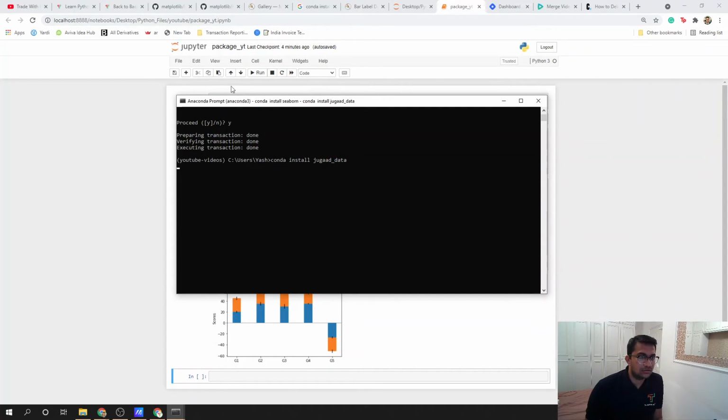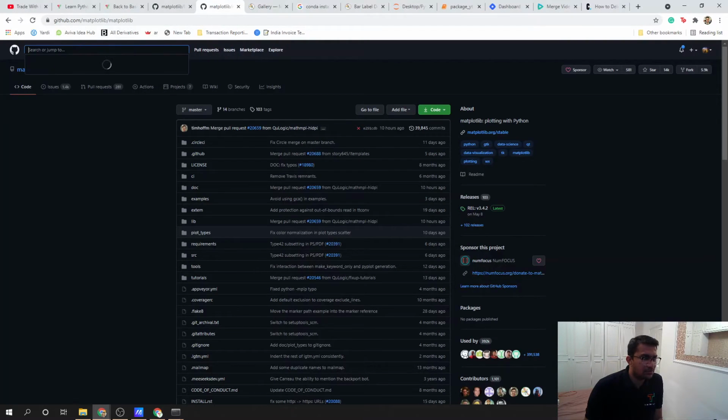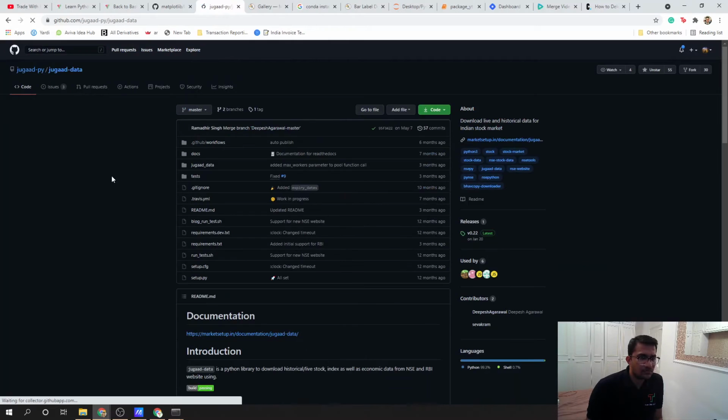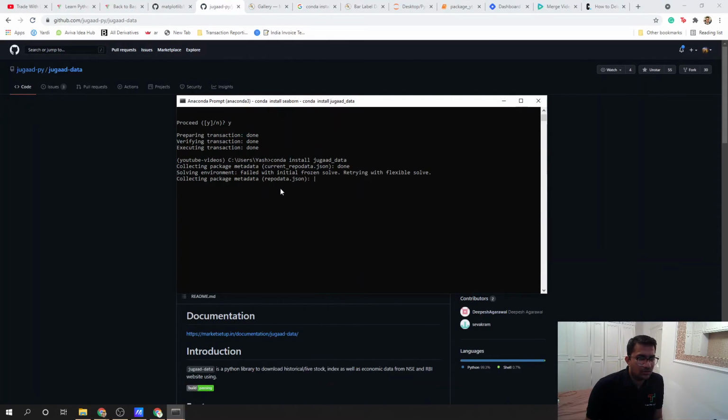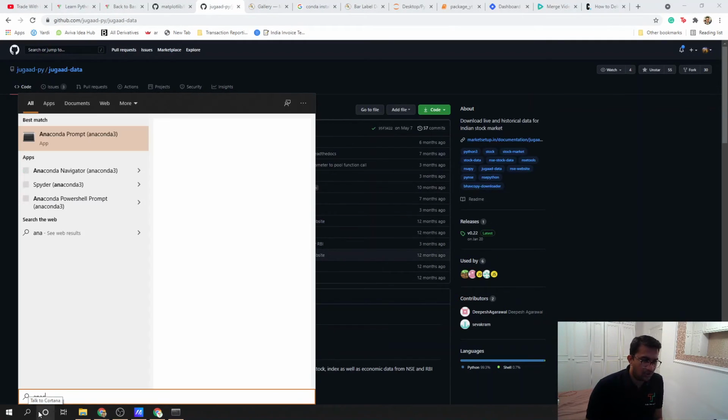jugaad-data, it is jugaad-data, right? Let me just double check. jugaad-data. Okay, so I put an underscore. I should have put a hyphen. Whenever you want to interrupt an existing Conda program, just do Control C, and it will tell you Conda error keyboard interrupt. And if sometimes it just gets stuck, just close this one and open it up again.